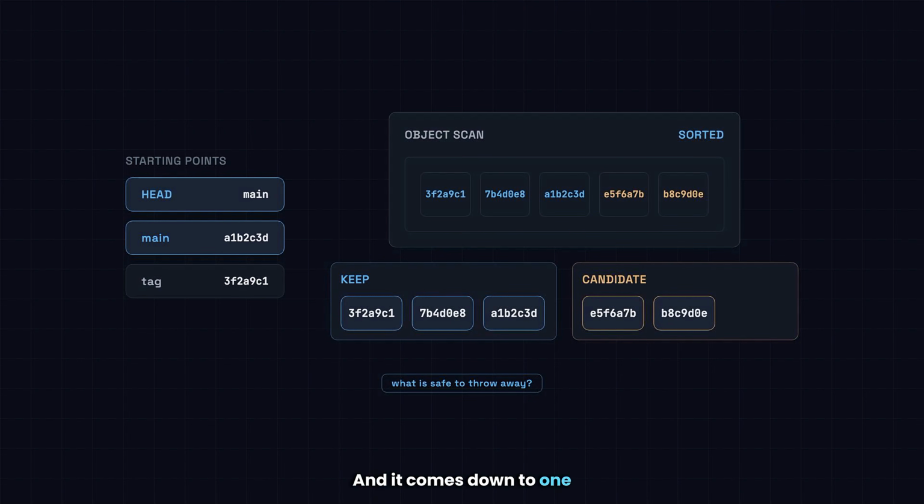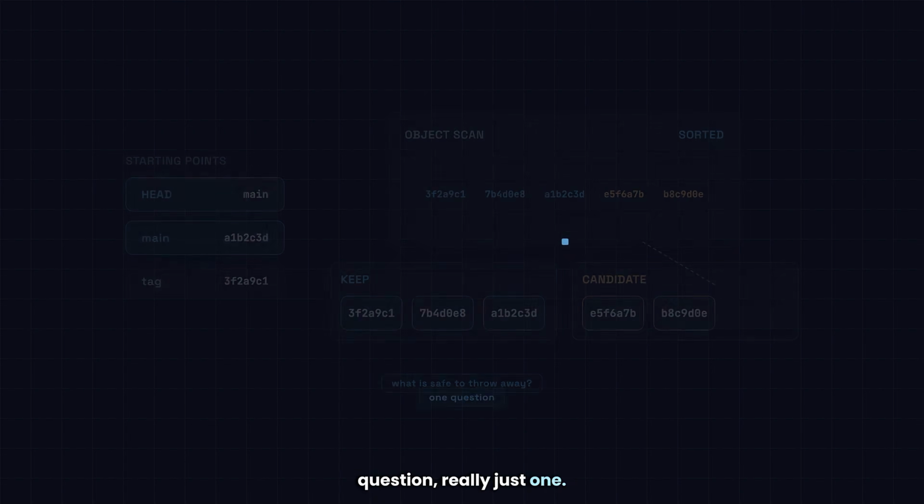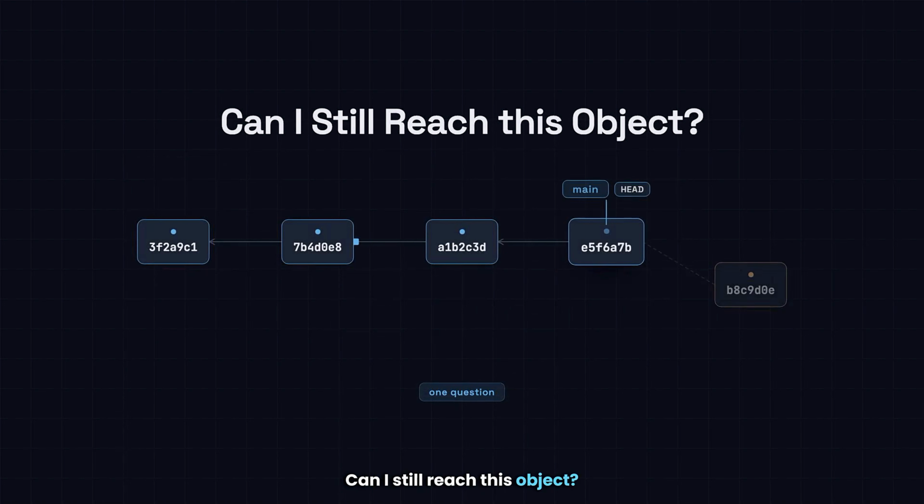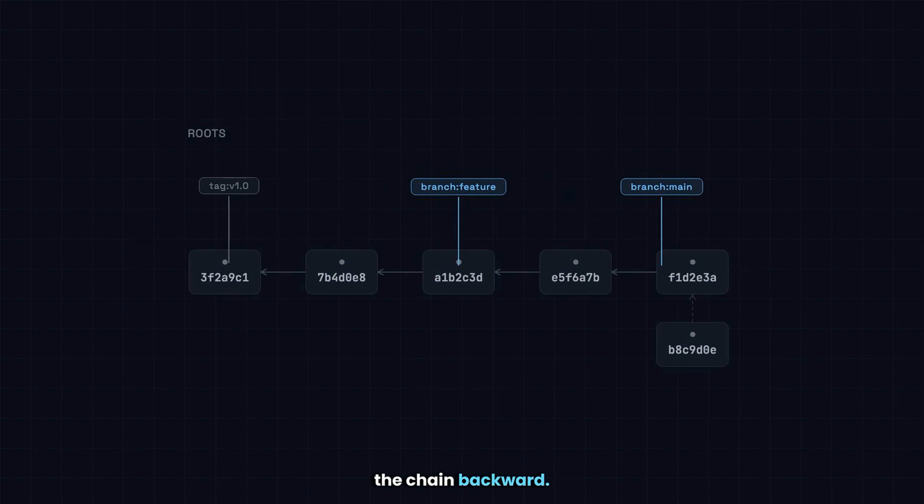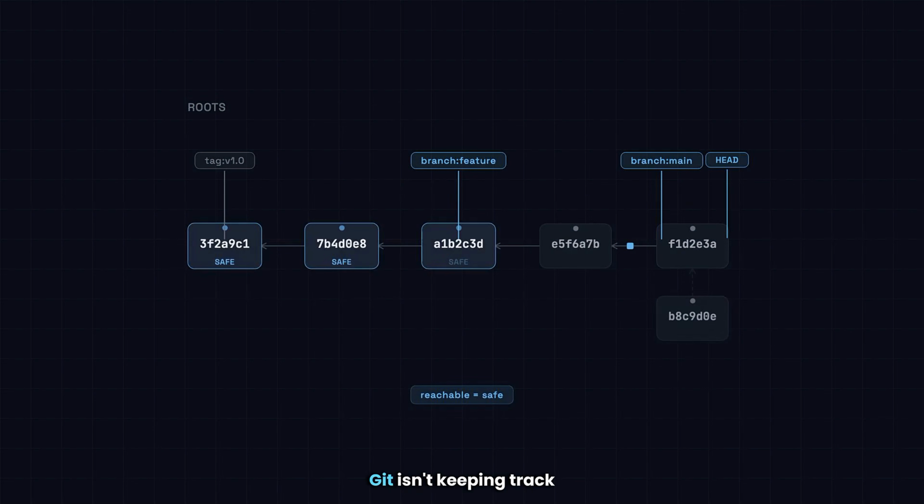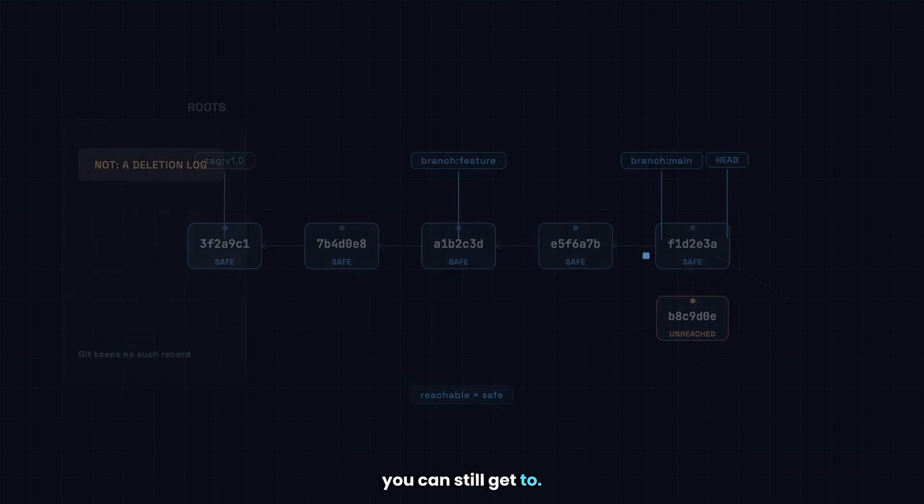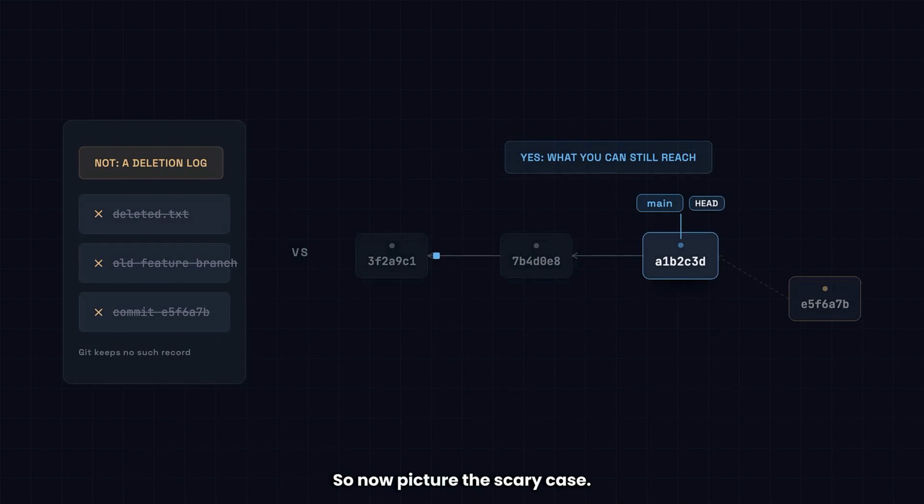And it comes down to one question. Really, just one. Can I still reach this object? Git starts from your branches, plus a few other pointers like tags and HEAD, and it just follows the chain backward. Any commit it can walk to is reachable, and anything reachable is safe. That's the whole rule. Git isn't keeping track of what you deleted, it's keeping track of what you can still get to.